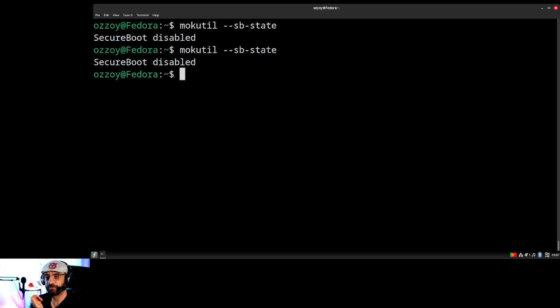I do prefer to have secure boot disabled in most of my systems, but that's a different discussion. I'm not telling you here what you should do, if you should have it or not. That's not in discussion right now. Just if you want or need to find out if you have secure boot enabled or not in your system, mokutil --sb-state.